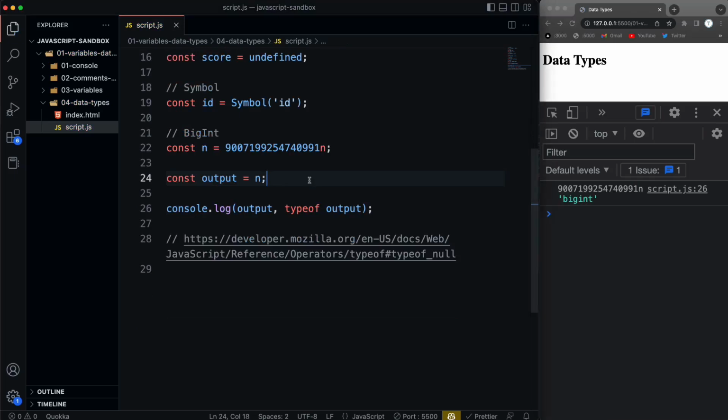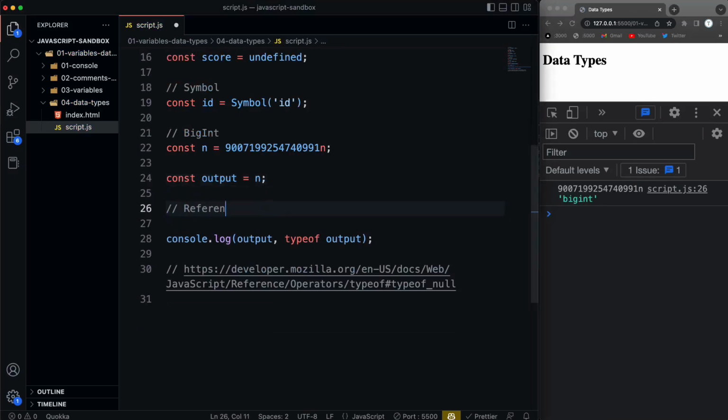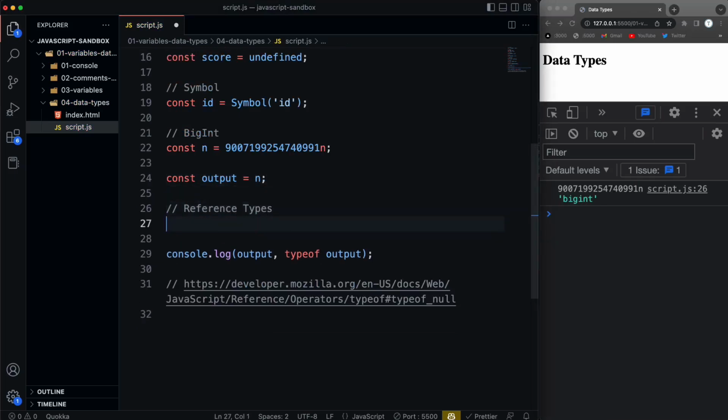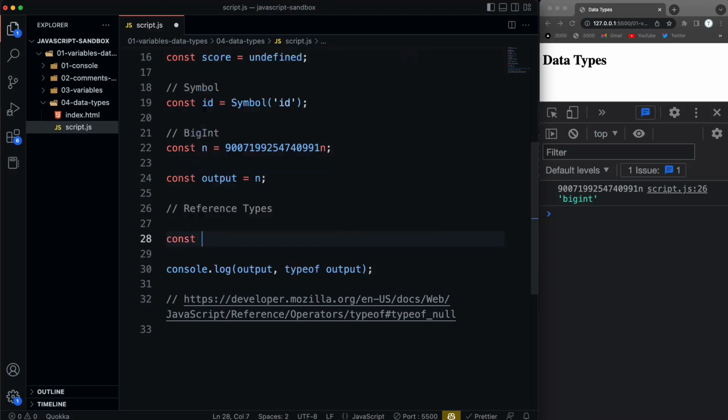Now, as far as reference types, let's come down here. In the next video, I'm going to talk about the difference in how primitive and reference types are stored and accessed. But as far as what reference types are: arrays, object literals, functions. So just to give you an example, we'll create a simple array. I'll call it numbers.